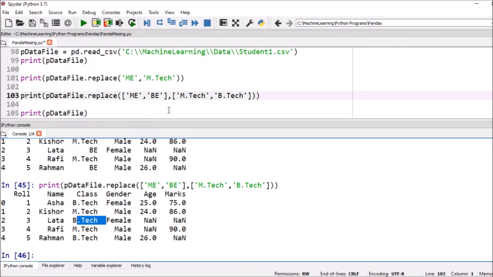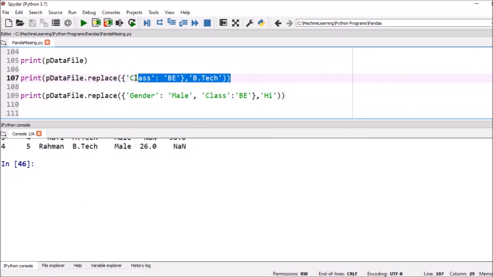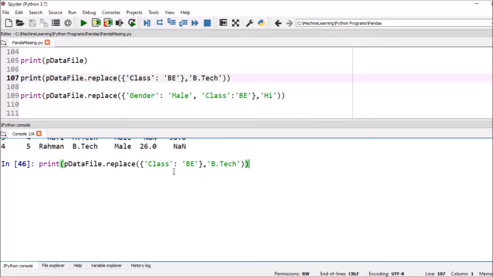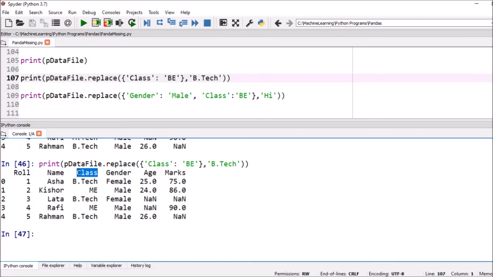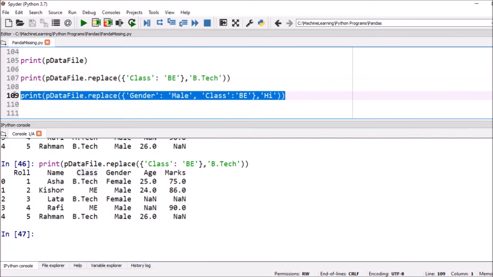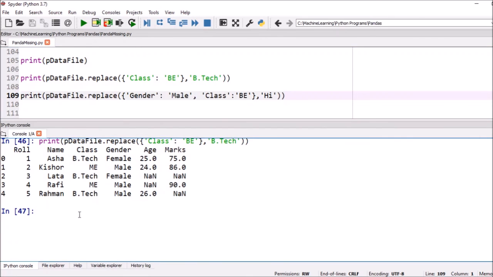Now we can also specify the column name. The column name is class. If it is B, convert this into BTech. So we can execute it. Now if it is class, we can specify the columns, in which particular column we want to change it. Now we can specify the condition also.